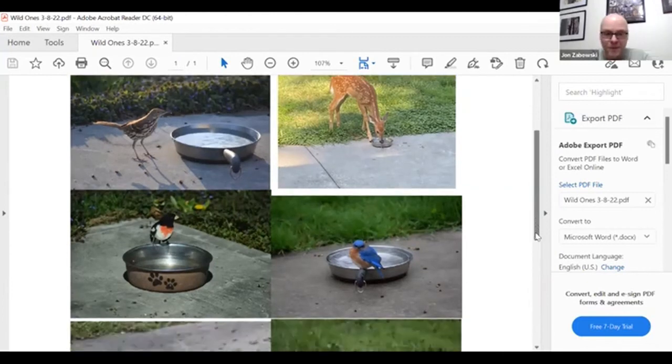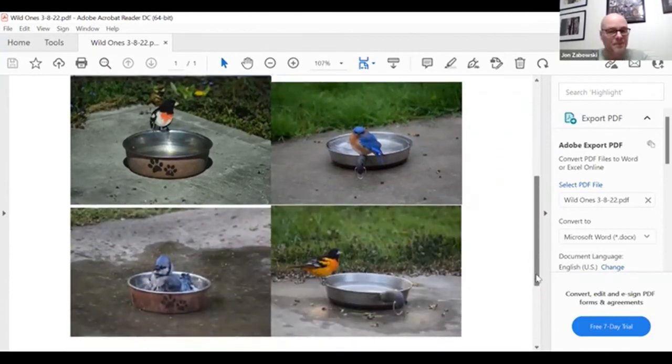And there's a rose-breasted grosbeak. There's an eastern bluebird. There's a blue jay taking a bath, Baltimore Orioles. And I'll even have sometimes the catbirds will come up and take a bath. Flickers, they like water too.